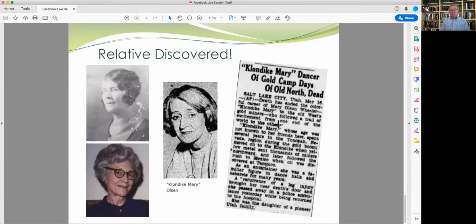Just one other thing to help me feel comfortable that this was a relative is you see Mary Olson. She was known as Klondike Mary. She was a dance hall girl back at the turn of the century in the gold mine era. I've clipped a picture of her from the newspaper. On the upper left is my great grandmother, which would be her sister. And then the lady at the bottom left is my great aunt, the daughter of my great grandmother. And as I looked at those three pictures together, I was certain that we had for many, many years missed this great aunt, Klondike Mary.